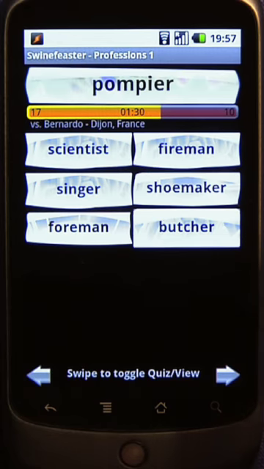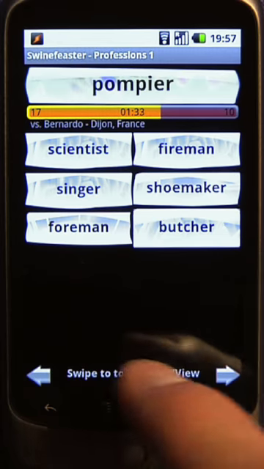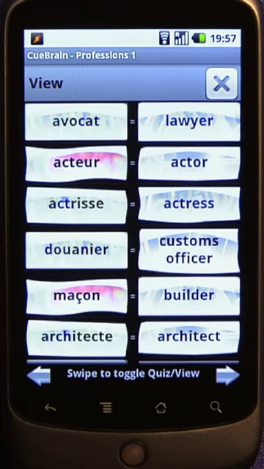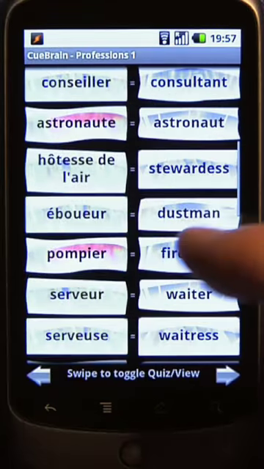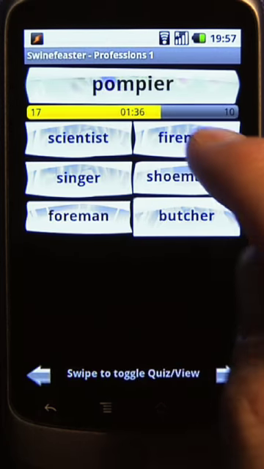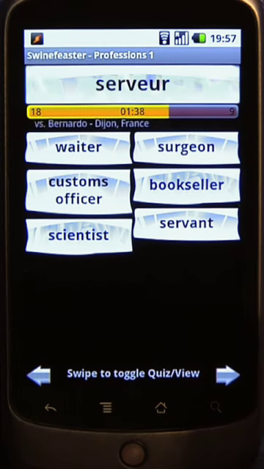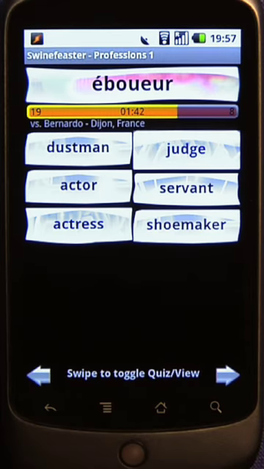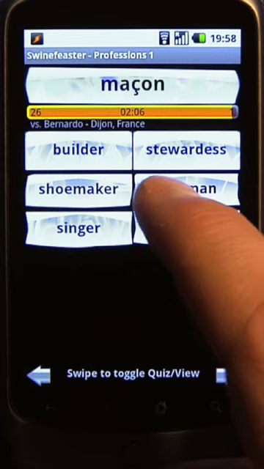If you are stumped on a word, use the horizontal swipe gesture to switch back to the view screen. There you can look up the word. Pompier, fireman. Once you are ready, swipe horizontally again to get back to the quiz screen. Fireman, serveur, waiter, éboueur, maçon.